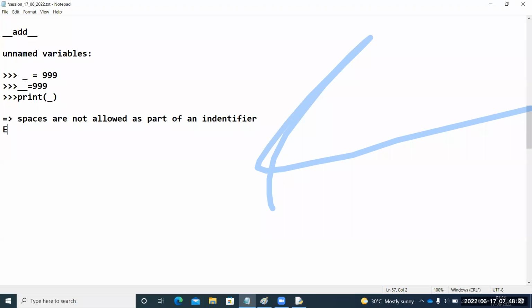For example, let me take an example, guys. Total sales of a BMW company. I want to represent that. Can I use this? Total sales is 6,000. No, you cannot use this because you can see there is a space between these two words. It is a multi-word identifier, but you cannot use space, right?